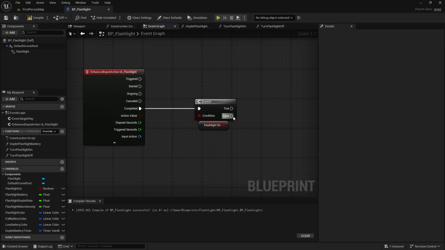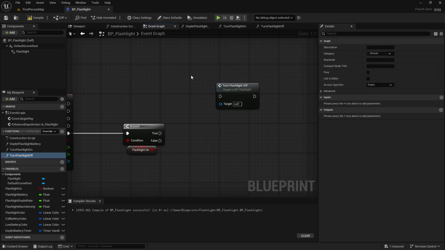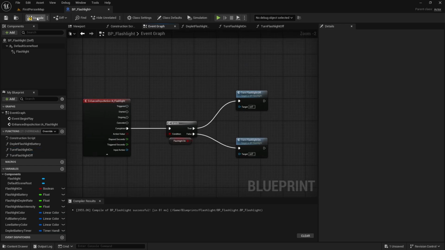So basically, if this is true, that means that the flashlight is on, so we need to turn off. So let's drag the turn flashlight off function in the graph and let's connect in the true here. And if this is false, that means that the flashlight is off, so we need to turn on. So let's drag the turn on the flashlight here, turn flashlight on. Let's connect here. And this is basically it. Let's compile and save. And now we can test this.